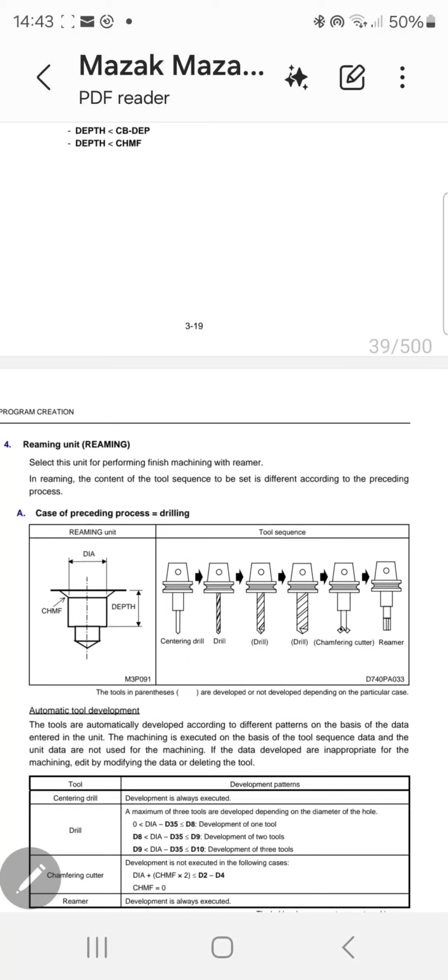So if we drill, for example, if we drill 19.6, we ream 20. If we drill 19.90, we ream 20.